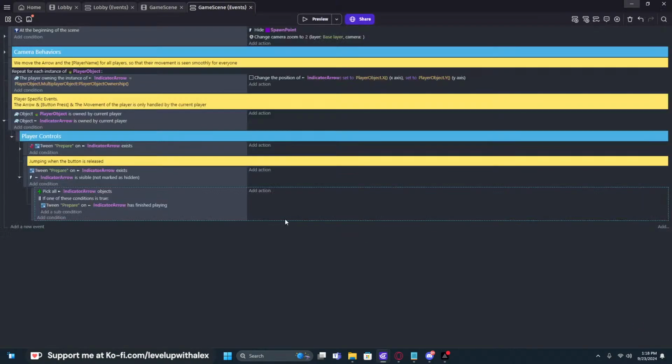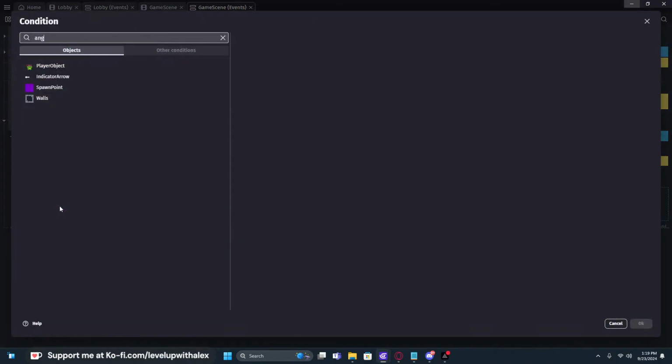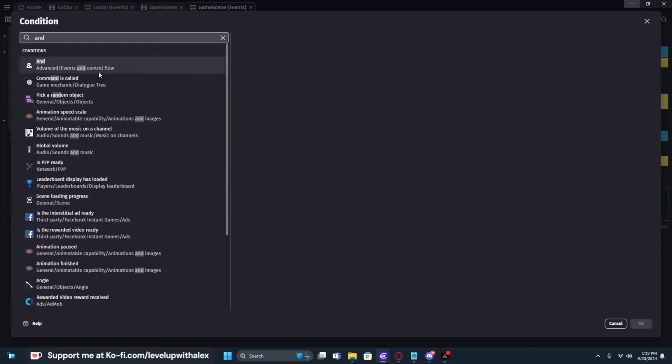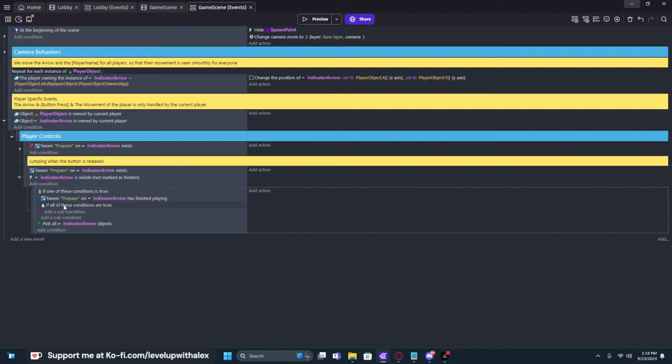So we're going to pick them all, and we're actually going to move this to the bottom. If the tween prepare has finished, the next thing we're going to do is look for an AND. It's actually an AND statement, and it checks if all of the subconditions are true. So now, if this is done and all of this condition is met, then move on to the next step.